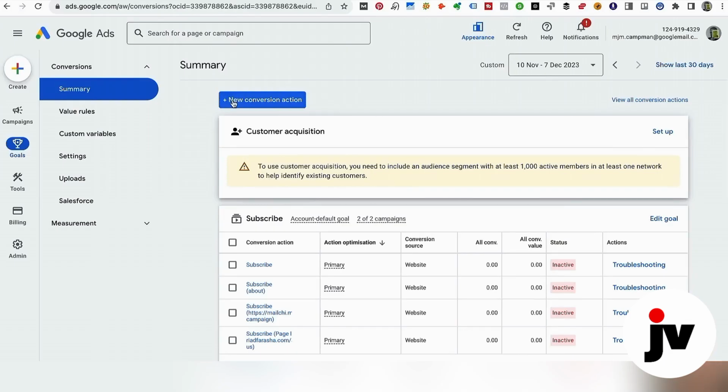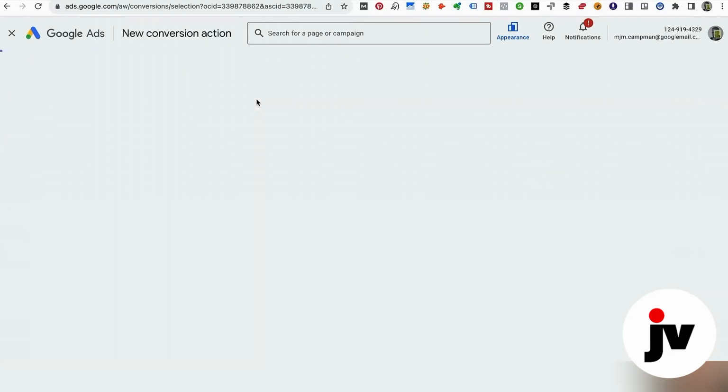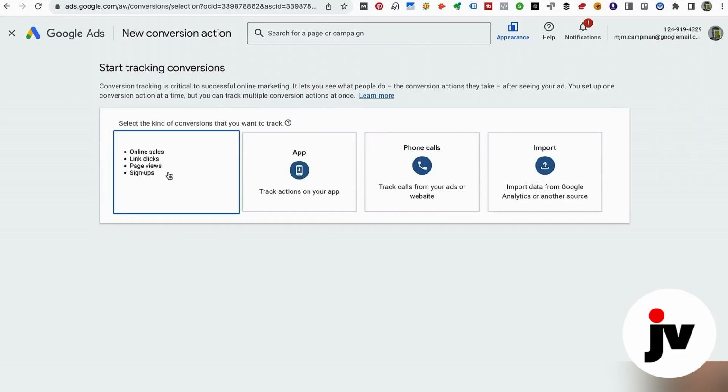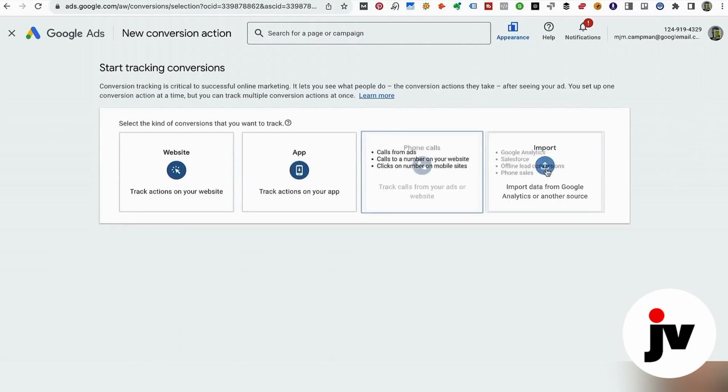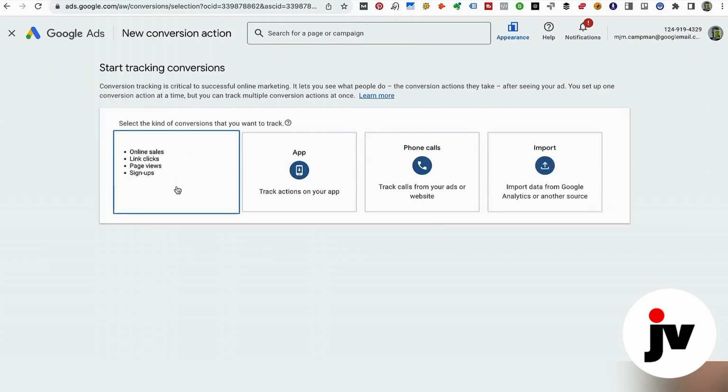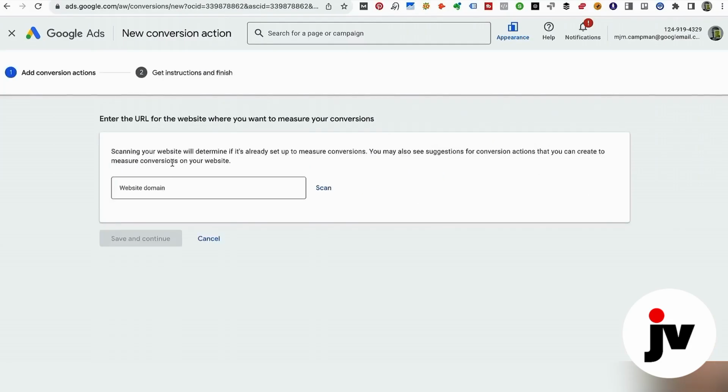So how do you set up a conversion? You set it up here in the new conversion action. So you can set up a conversion action for your website, for your apps, or for phone calls, or you can import data from Google or from Salesforce or other tools. But the most important one again is getting conversion tracking set up for your website. So when you click on that, you can then put in your website domain.